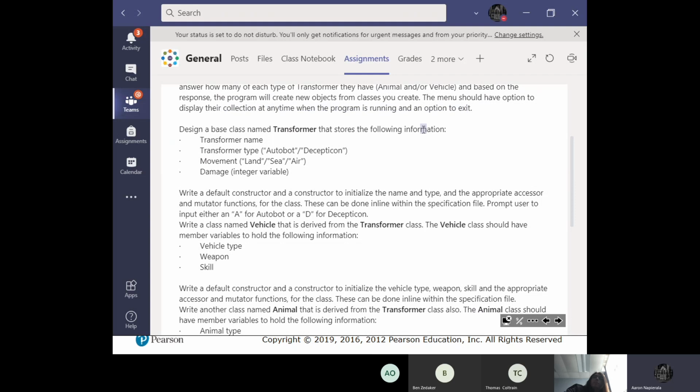So you're going to design, I guess I tell you what to do. Oh, sorry. So you don't have any flexibility there. Your base class should be called, it says design a class named transformer that stores the following information. So you can see here the name, because we'd like to have all our transformers have a name, and then the type. Because if you're a transformer, you have to pick a side.